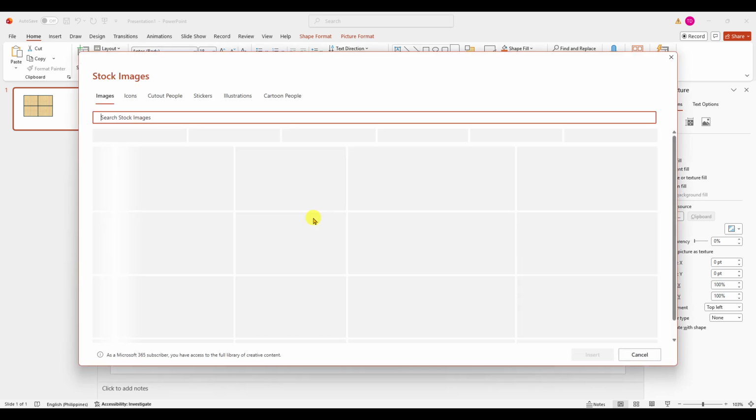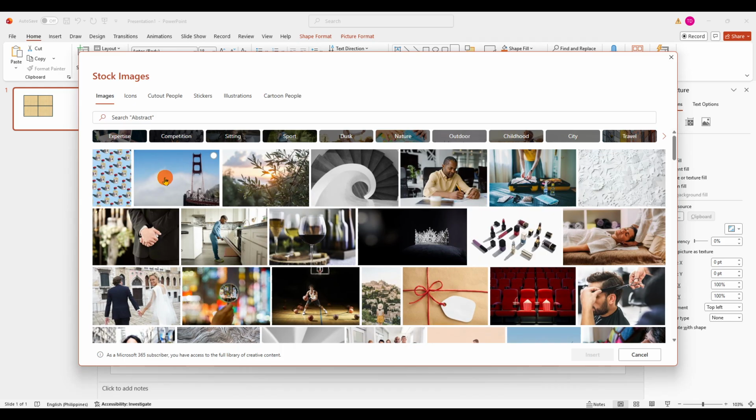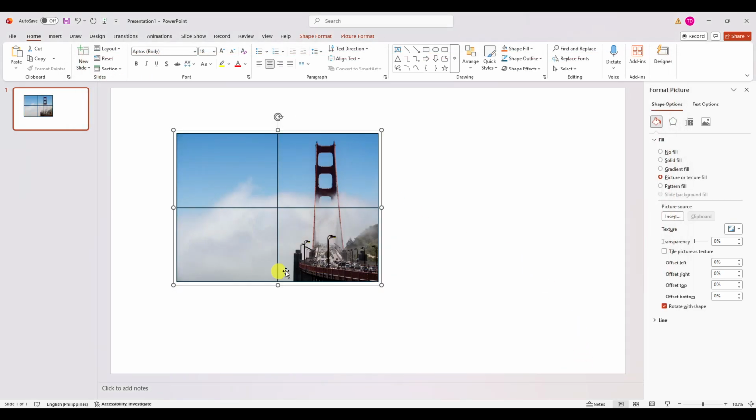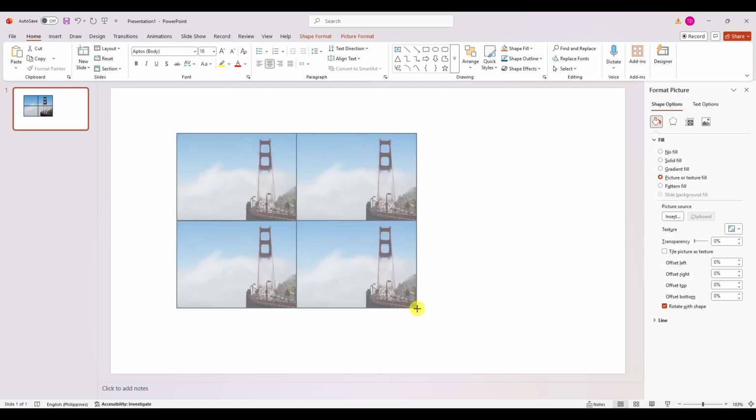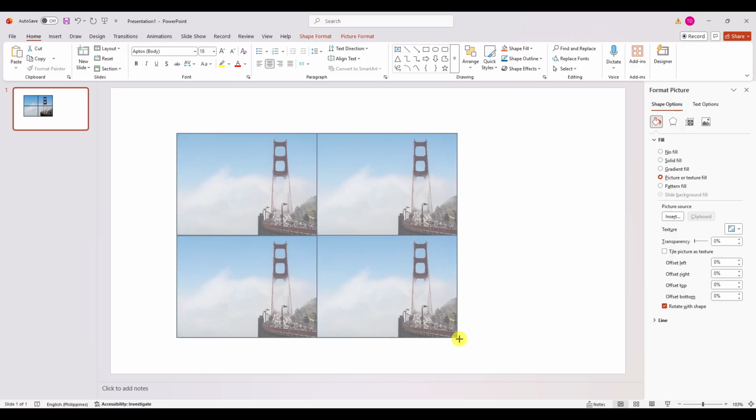As the picture is applied, each rectangle becomes part of the larger image, making it look like the photo has been split into separate tiles. This is a simple but effective way to create a more dynamic visual on a slide, whether you're designing a presentation, a cover slide, or a photo collage effect.